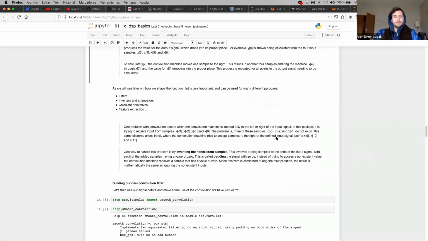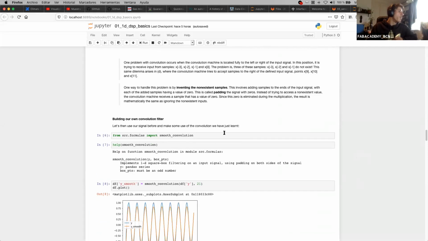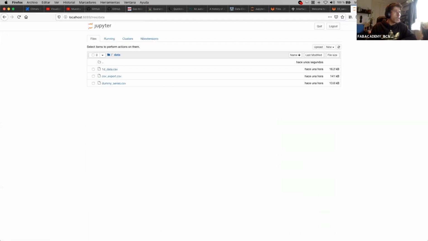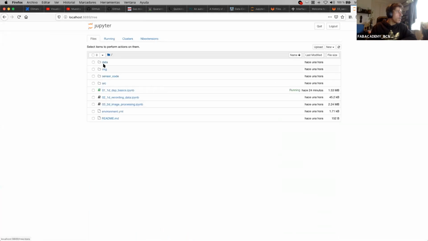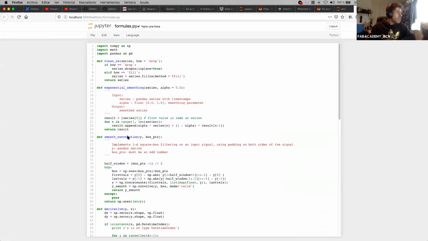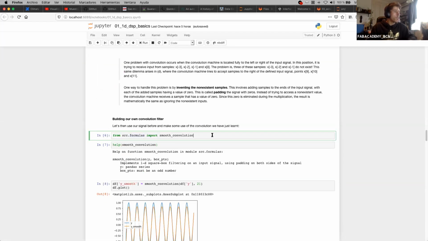Okay, so basically that's what we were doing with convolution. And now we're going to talk about doing convolution, but in Python. So if you check in the formulas.py document, you will see that there is a function called smooth convolution. And if we check the help of that function, remember that you can make your own help for a function, and then it will display it in here.